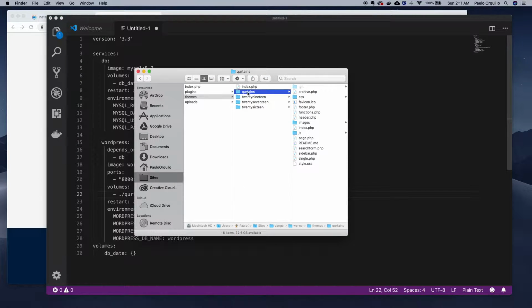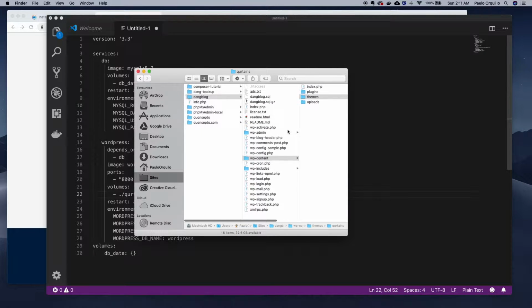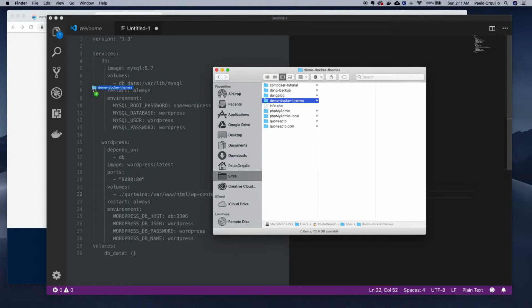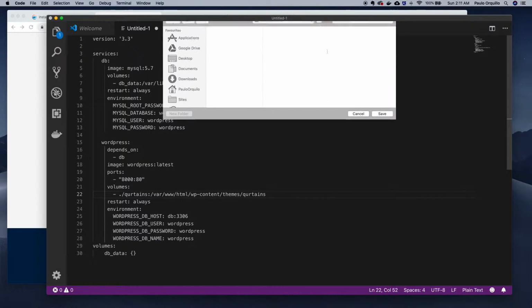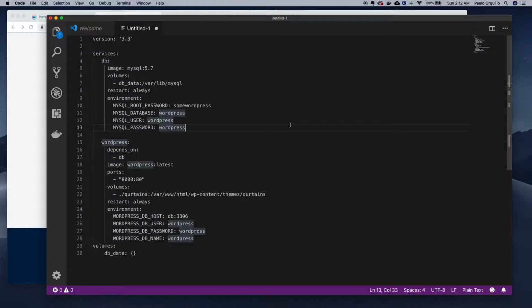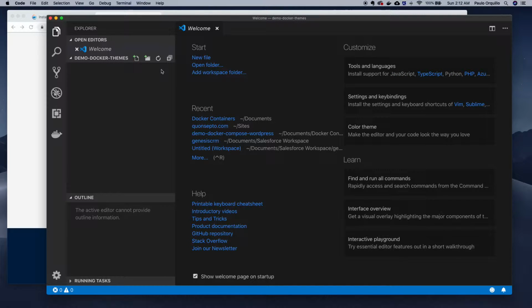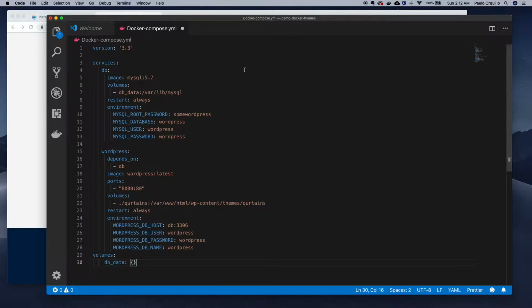Let's build that. So I'm going to copy this curtains folder inside my themes folder in the WordPress directory. I'm going to create a new folder here. I'm going to call it demo docker themes. I drag this folder on my VS Code, and let me just copy this first and drag this there and say don't save, and create a new file, and I'm going to name it docker-compose.yaml. I'm going to paste that code in there.